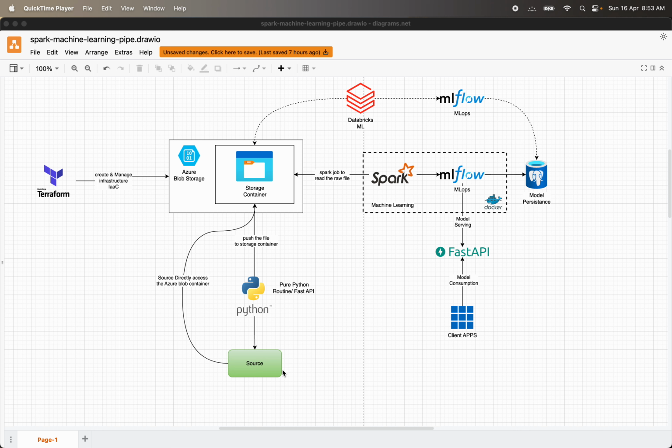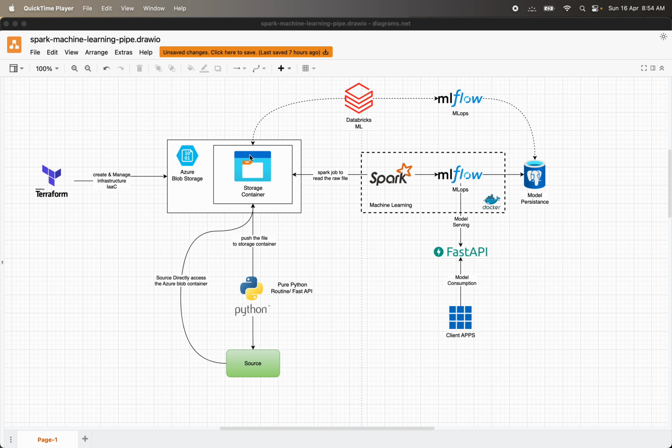Or a third way is that third party applications can directly access the storage container via secure access tokens, which is called SAS, a feature inside Azure storage. By generating different secure access tokens for every tenant or client, they would be sending the data with respect to the scenarios that they generate. And these are the three different procedures by which we can push the data into the storage container.